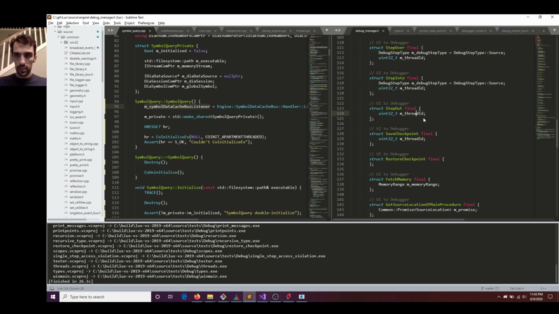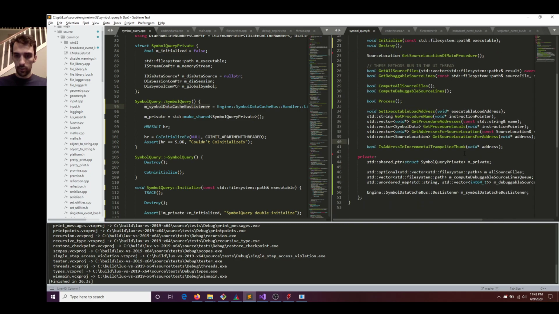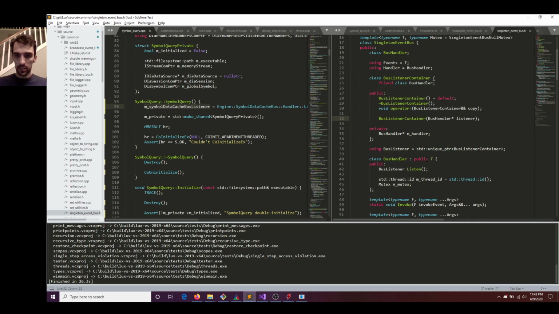This could have been so easy. Symbol query has a bus listener inside of it. A bus listener is a unique pointer to a bus listener container, which contains a private bus handler, which contains the mutex.